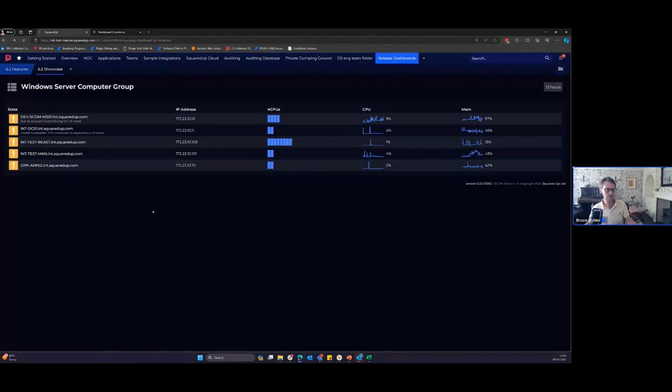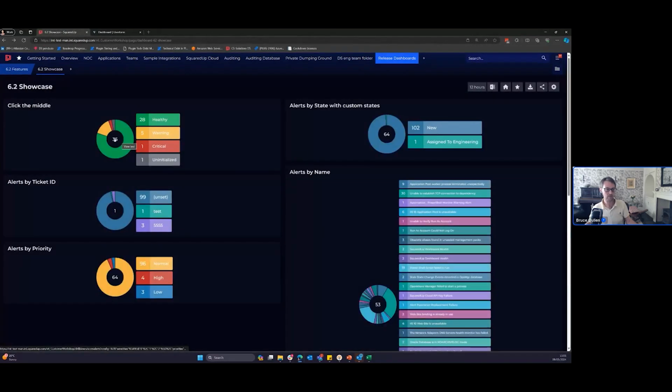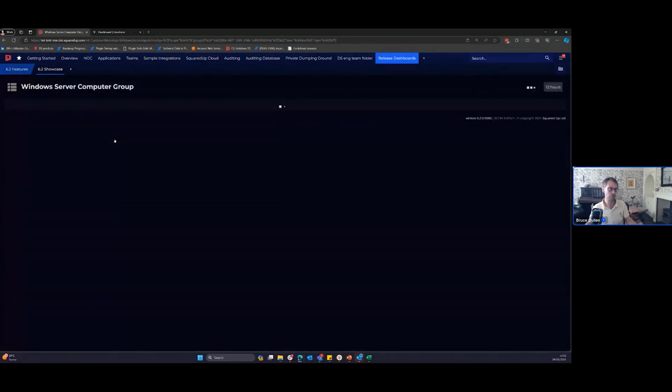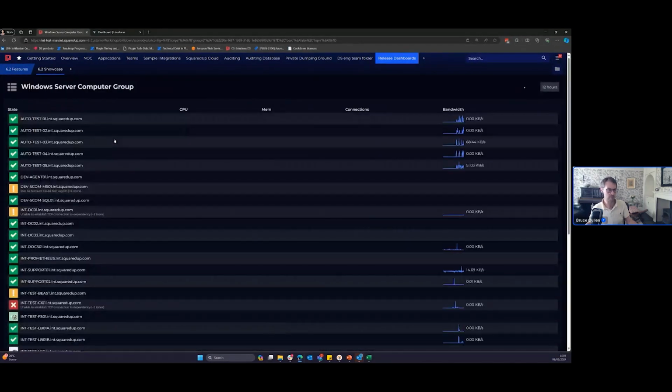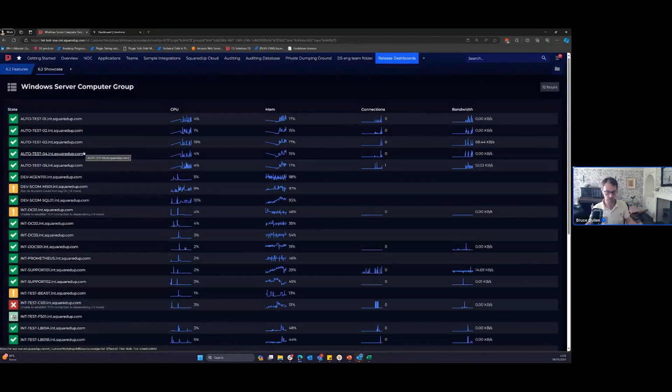But sometimes you just want to see all of them. And that's really what this use case of click the middle is all about. Where if I click this 35, I'll be able to see all 35 Windows servers, which is what this donut is configured to show. Now, there is an additional use case for this that is coming in a future release. I won't give away the surprise yet. There might be some spoilers later on in this webinar.